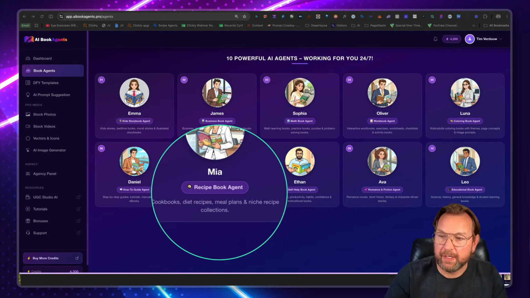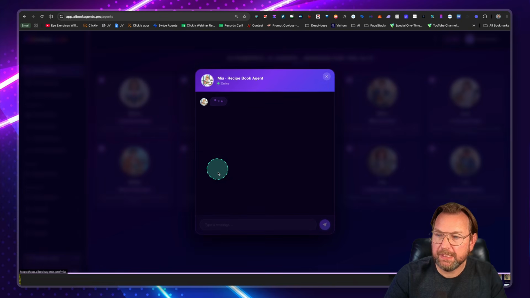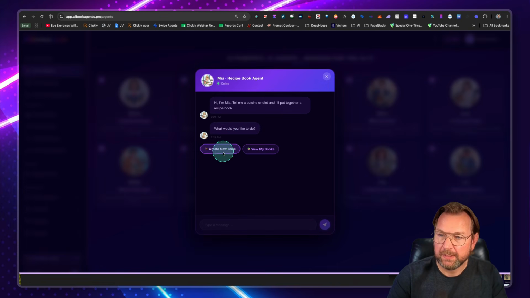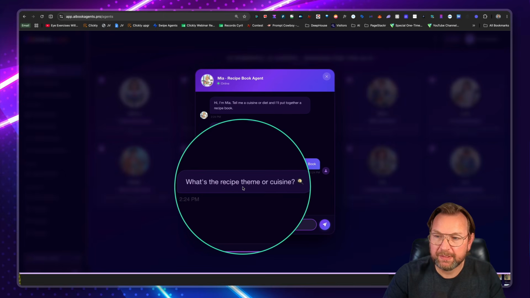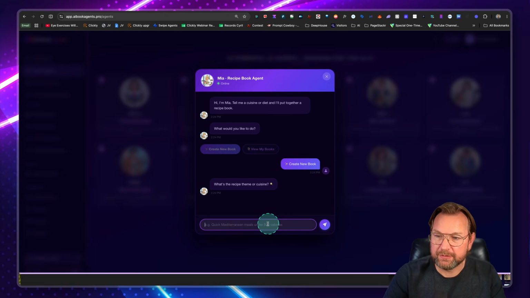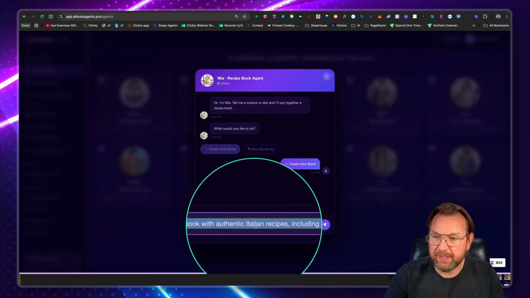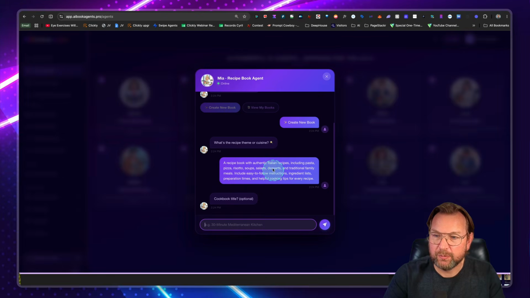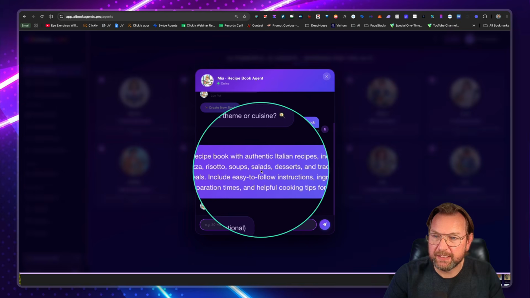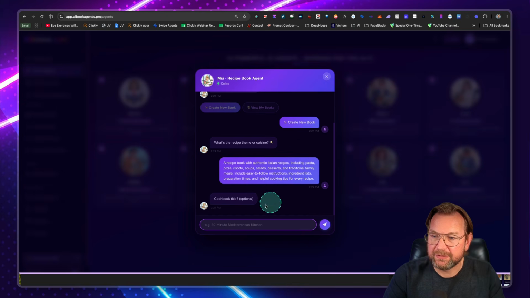So let's go for a recipe book here. We got Mila here, chat with Mila. And of course, we want to create a new book. And this is how simple each book goes. So what's the recipe, theme, or cuisine here? I'm going to say, I want to have a recipe book with authentic Italian recipes, including pasta, pizza, etc. You can read the instruction that I put in here: different soups, salads, desserts, etc.